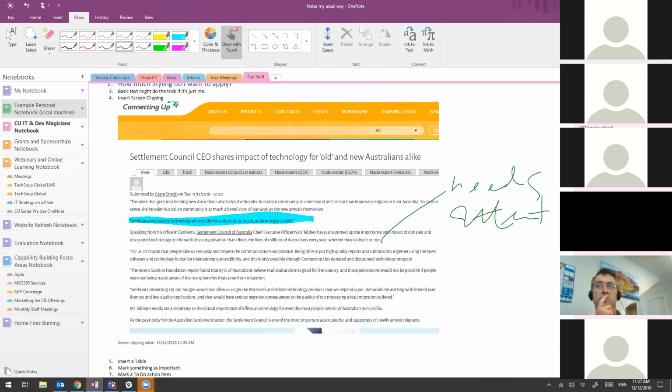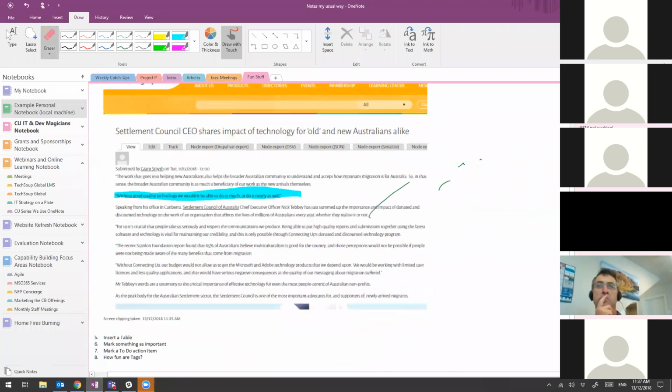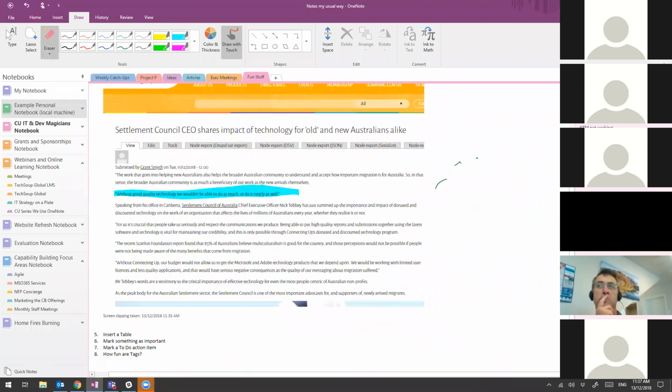Okay, and if I didn't like that, I can always erase that. You can see me erasing what I've written. Looks like I'm shaking up the whole screen. Okay, so I can just erase that if I want to. Okay, so that's me using the draw capability here.